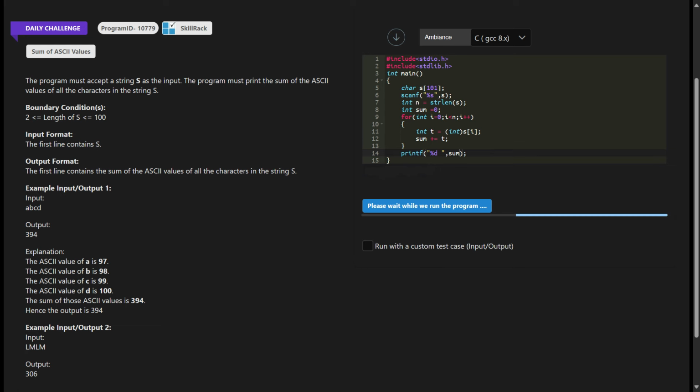Inside this loop, another variable t stores the ASCII value corresponding to the current character using the typecasting operator (int) on s[i]. Typecasting converts the char data type into the int data type so that we can perform arithmetic operations on them. Finally, sum equals sum plus t adds up all ASCII values calculated inside the for loop and prints out the final result using printf. The code reads a string from the user, calculates the sum of ASCII values of all characters in the string and prints it.